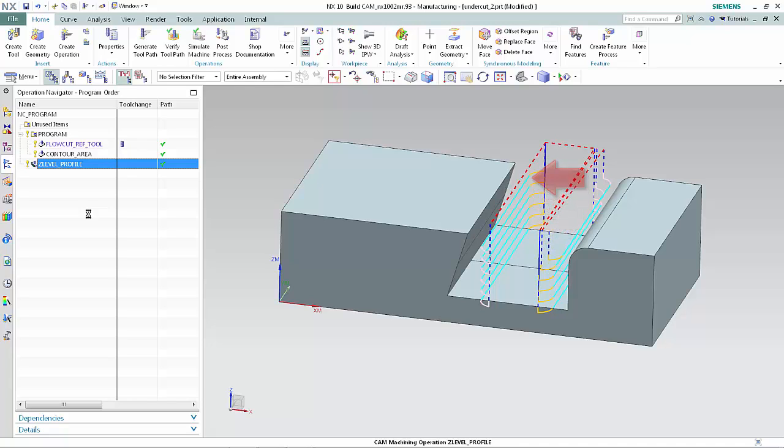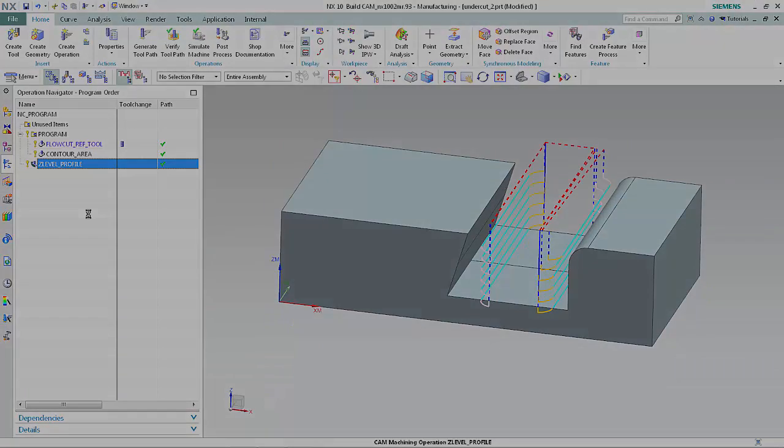This concludes the demonstration of how to extend the toolpath across undercuts in fixed axis surface contouring operations using the new Extend Across Undercuts Cutting Parameters option.